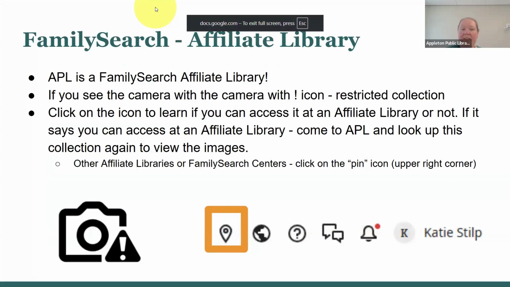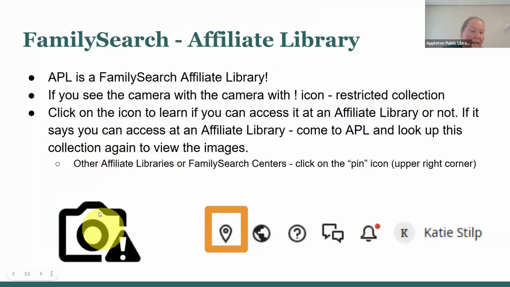Again, a reminder, we are an affiliate library. So if you see this little icon in any of the resources on FamilySearch that's got a little exclamation point, that means it's a restricted collection. If you click on that icon, it can tell you that you can access it in an affiliate library. If it says that, you can come access it at the library and it would unrestrict those images.